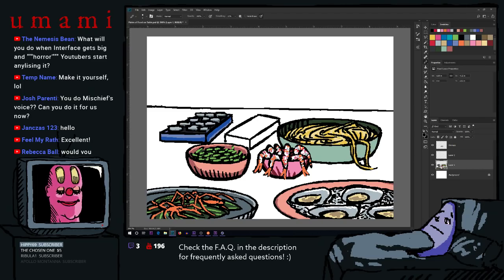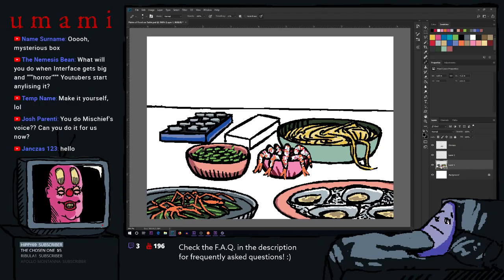Would you consider making a Mischief soundboard? Yeah, I would actually. I wouldn't know how to do the programming for it, though. I don't know how easy it is to make a soundboard. Do people use soundboards anymore? That was a big thing in like the early 2000s.